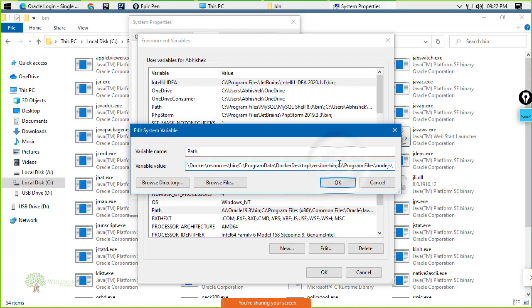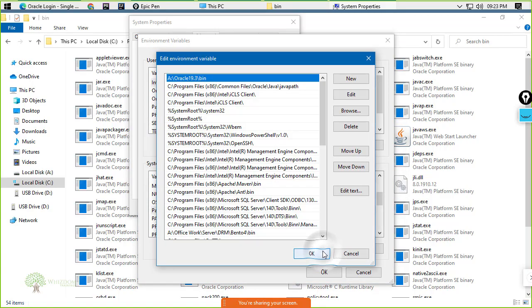Okay, so right now it is not allowing me to edit it because of the text size limit. But what you have to do is simply, at the ending, provide a semicolon if it is not there, paste that path that you have copied and click on OK. Right now I'm not clicking on OK because my path is already added.